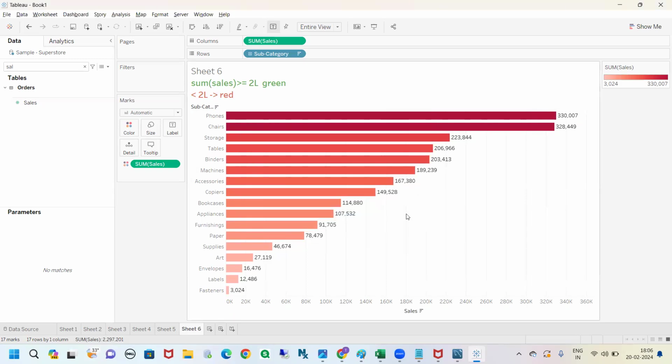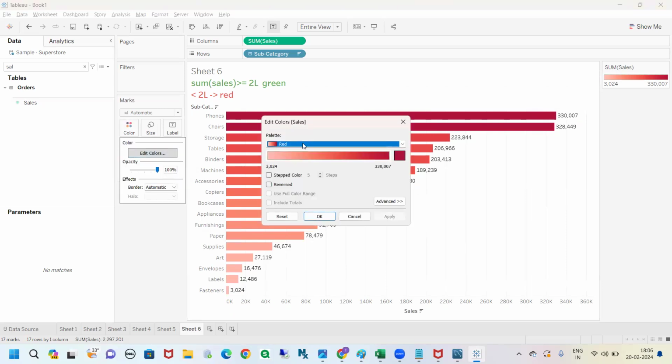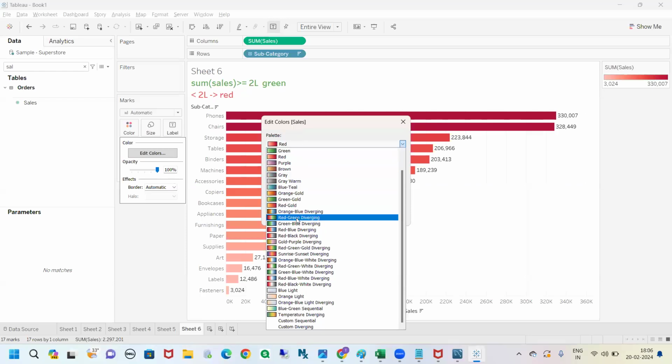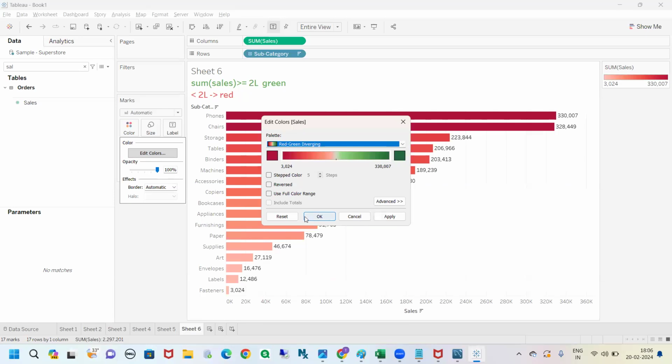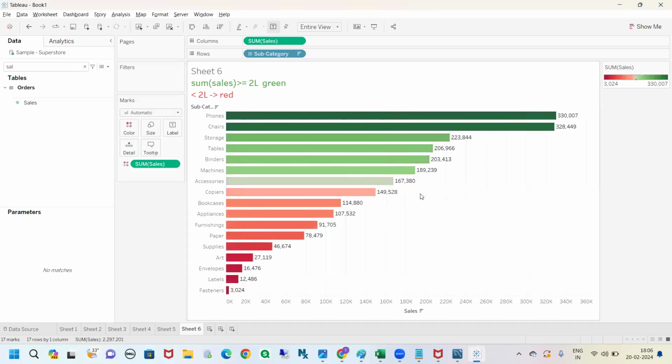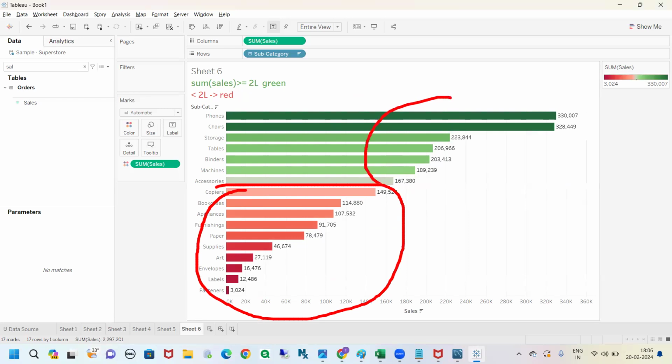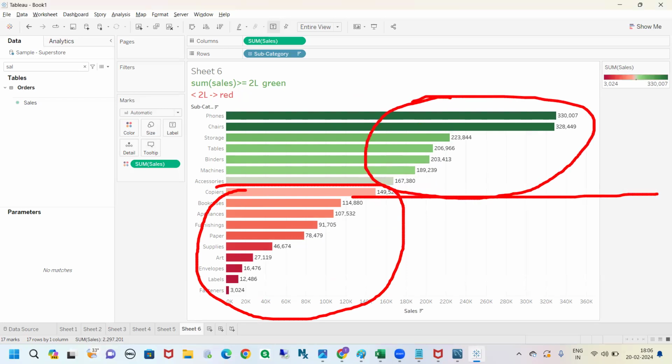Now, how do we achieve this with the help of options? Come to the color shelf, first of all go to edit colors. Now come to this color drop down here. You can select a red green diverging color. For now, just click on OK. Now you see what it is doing: it takes some middle point, and from that middle point to the lowest sales it generates red color, and from that middle sales to the highest sales it generates green color.